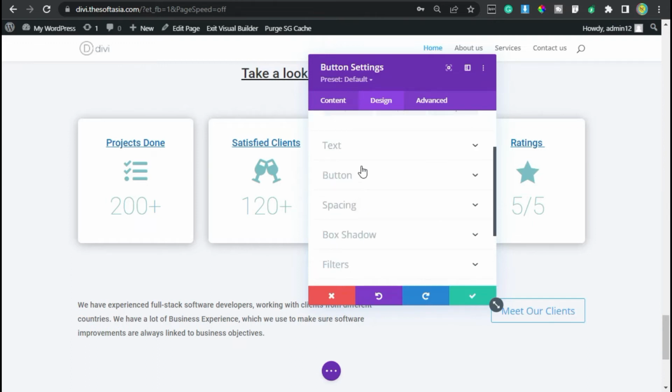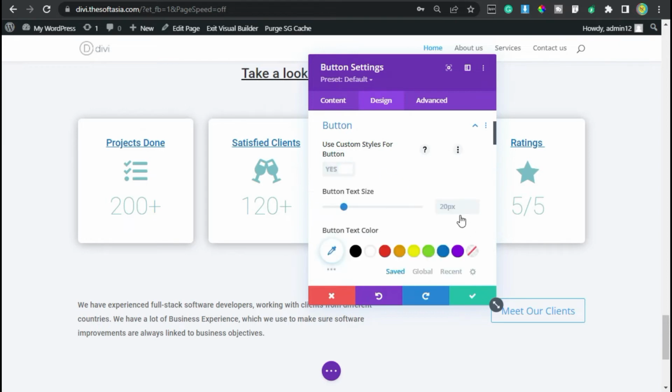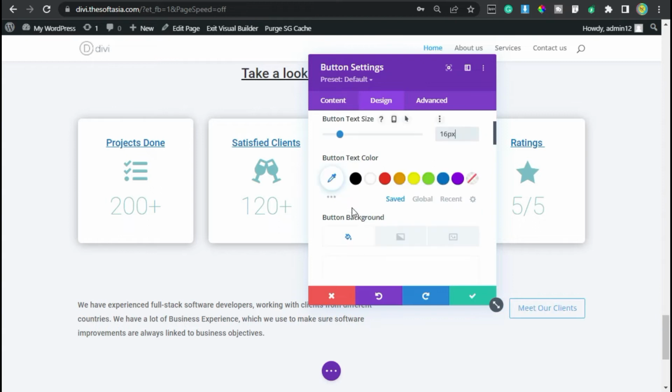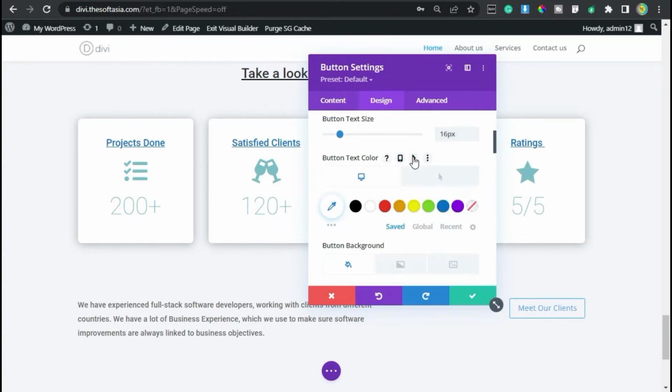Now here in button I will enable style. First of all I will change the size to 16 pixels. Here is the button text color. Now here first of all I will enable hover. Now for the front end we will change the color to blue, and for the back end I will make it white.